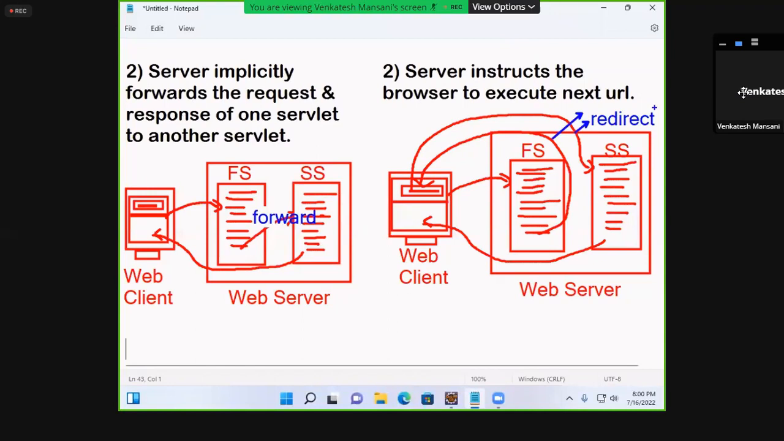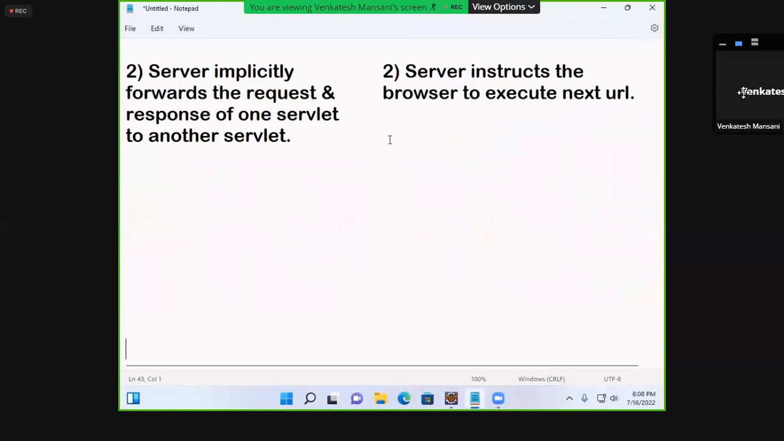In forwarding, how many requests and how many responses? One request, one response. In redirecting, two requests, two responses. Suppose 10 servlets are there. Then how many pairs in forwarding? One only. In redirecting, 10 pairs are created. So in forwarding, this request is forwarded again, and the response comes. Here it is request, response, request, response. Server to browser is the response, browser to server is the request. So here a separate pair is created for every request. Next, write it.